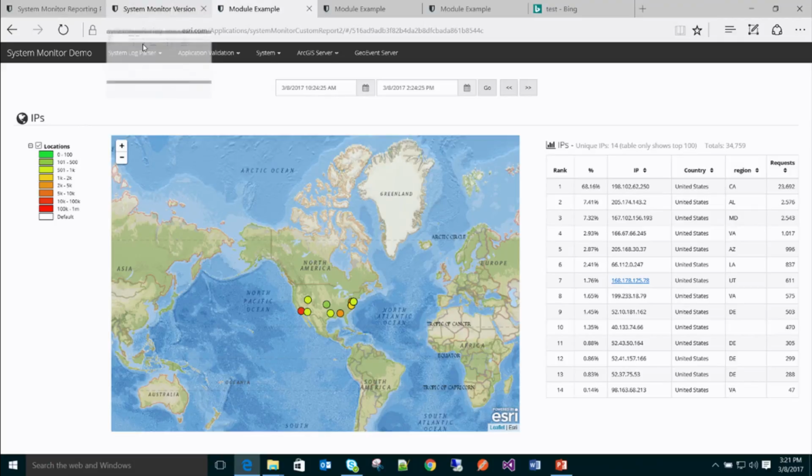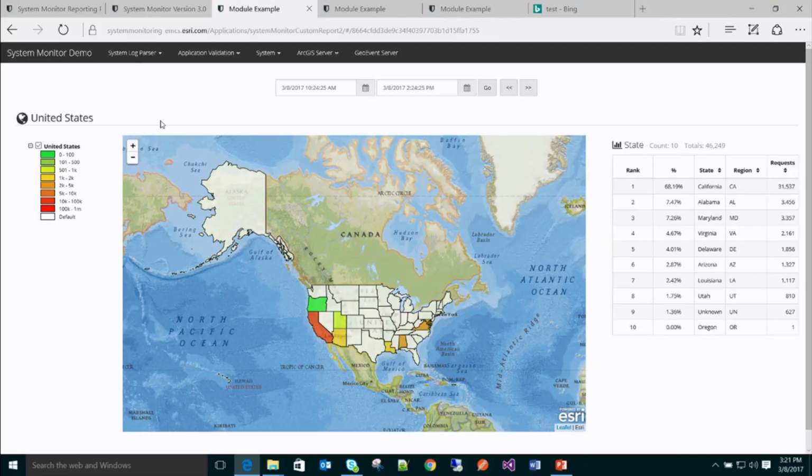But let's take a look at another map of interest. Here's a map of the United States, which gives you a breakdown of which states people are coming from.